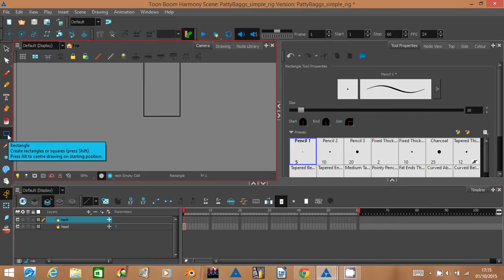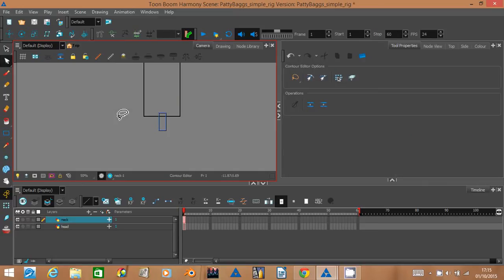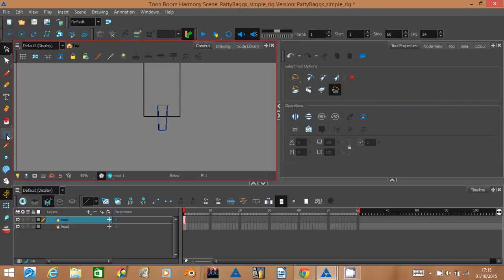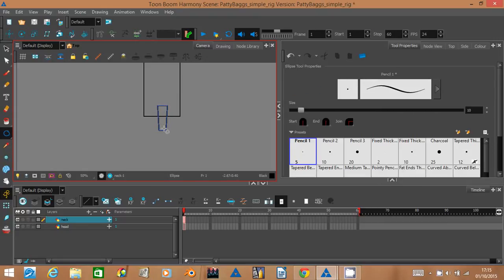So the neck, it's going to be part of the body. I'll just edit that a little bit. And I can use some of the manipulations from the tool properties to edit my stuff. I'm going to need a circular joint for my neck. The other one I won't bother because it's going to be underneath the bag head.